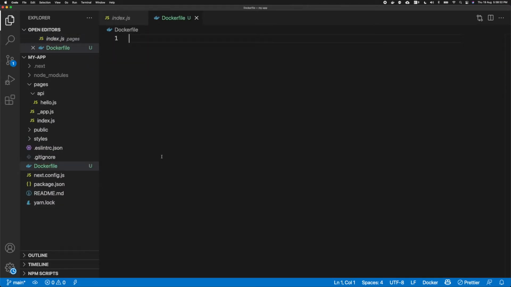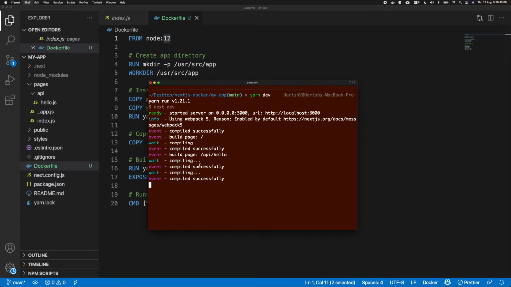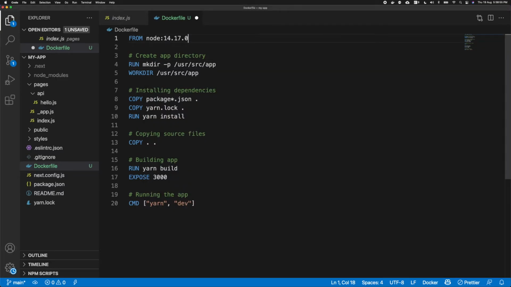Now let's copy and paste what we have from there. This is what I have. From node 12, here we are specifying the version, so we can check the version that we have on our computer. For example, if you type node -v, it will give you the version. Mine's 14.17.0. I'm going to copy that and replace it here.